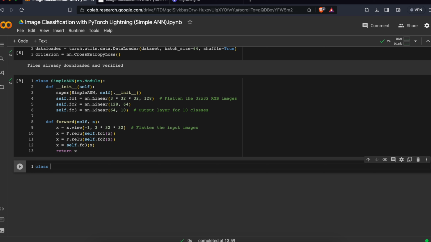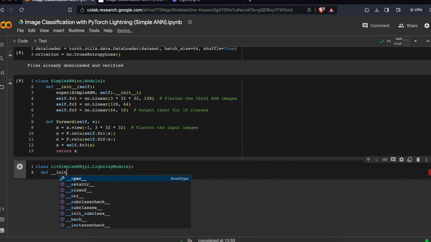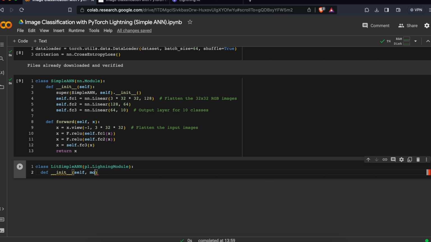For that I am going to create a new class, LitSimpleANN. The base class will be the LightningModule. This will be the same. self.model: so what this means is we will take this model as the input to this class, and that model is called self.model.